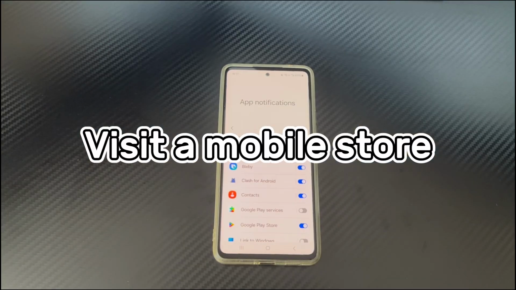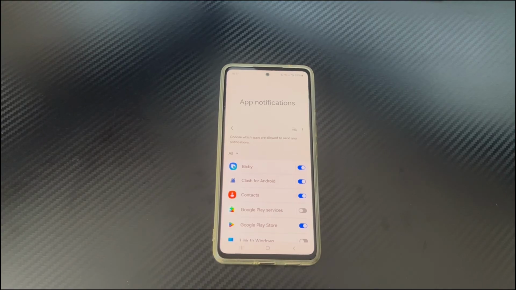Method 8 is to visit a mobile store. We sincerely hope this helps, but if none of the above methods work, we cannot help you get notifications back on your Android phone. We recommend taking your phone to a mobile store for further inspection and repair.